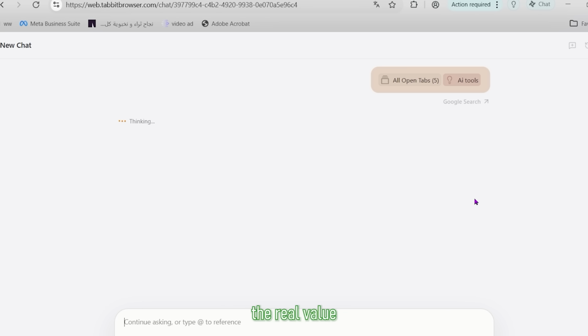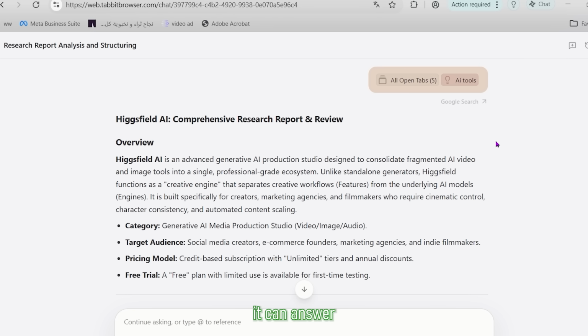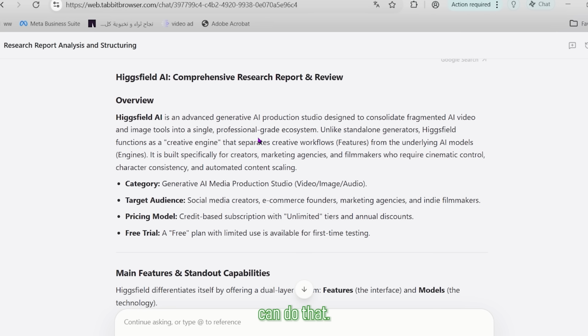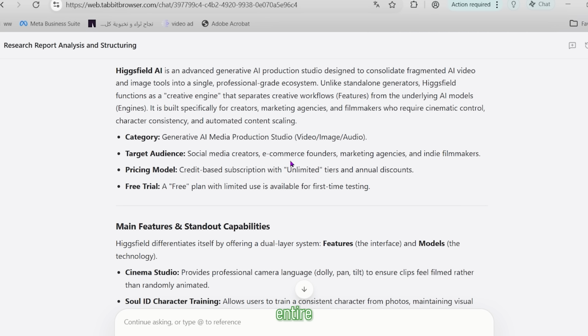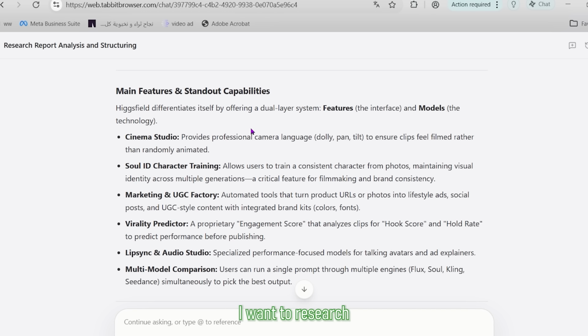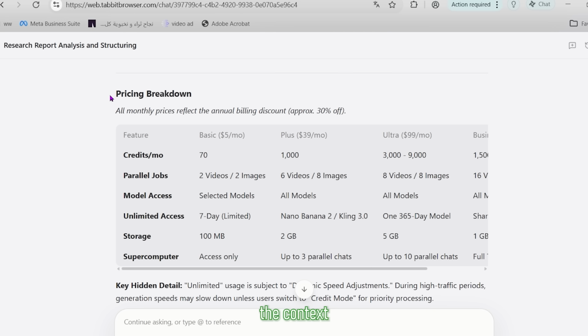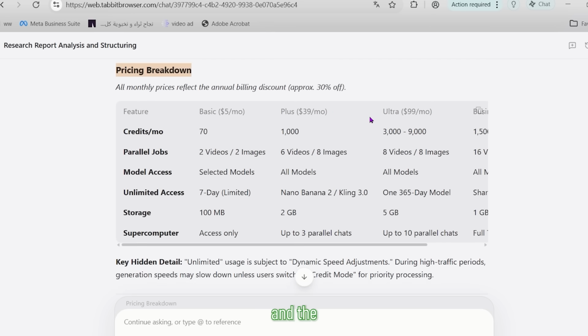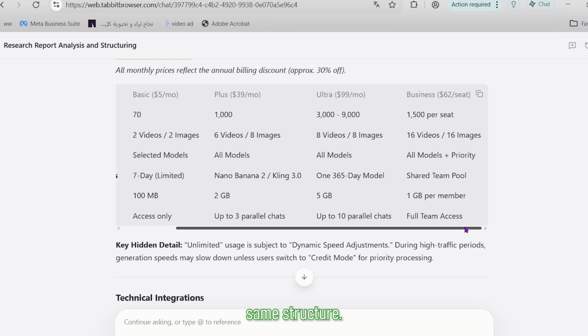And that is the real value here. It is not just that Tabbit can answer questions. A lot of tools can do that. The difference is that I can save an entire process once and then reuse it every time I need it. So the next time I want to research another AI tool, I do not have to rebuild the workflow from zero. I open the new tabs, bring them into context with the @ symbol, trigger the skill, and the whole process runs again in the same structure.